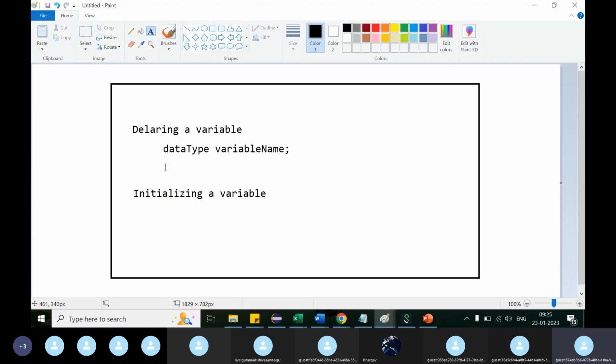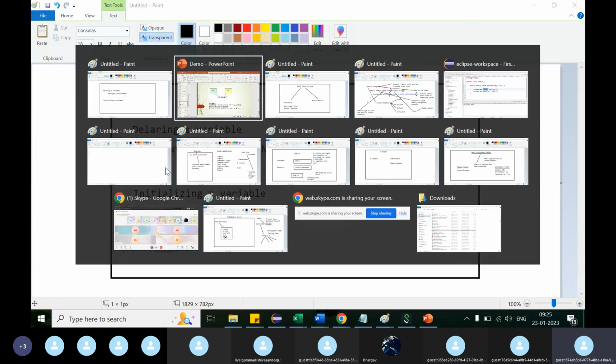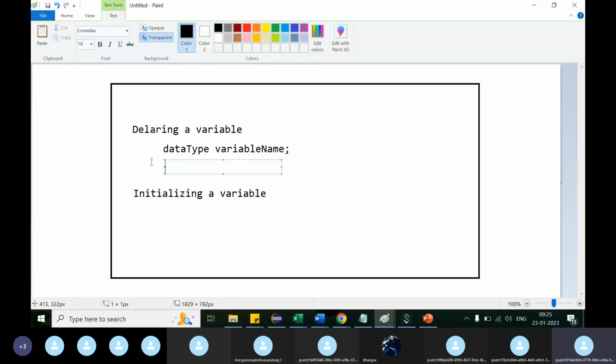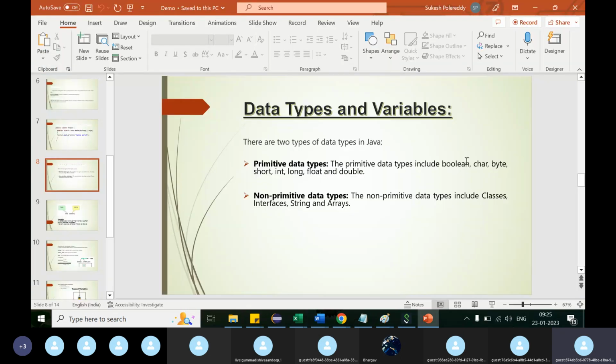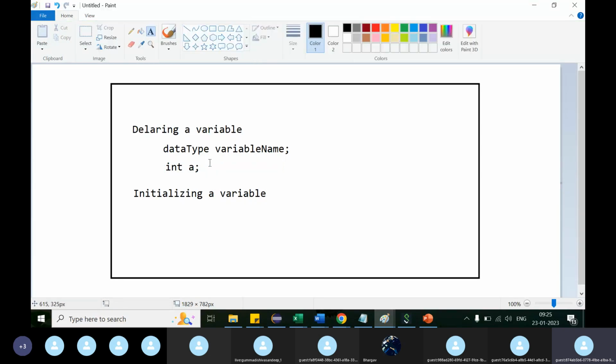For example, if you want to store a boolean value, boolean is also a data type, correct? So if you see here, boolean is also a data type. That means instead of data type, I can give anything from this. Either I can give boolean, character, byte, anything I can use. If I want to store some integer values, then I can give int. So int is the data type, and variable name can be anything. You can give a. So that means I have declared a variable.